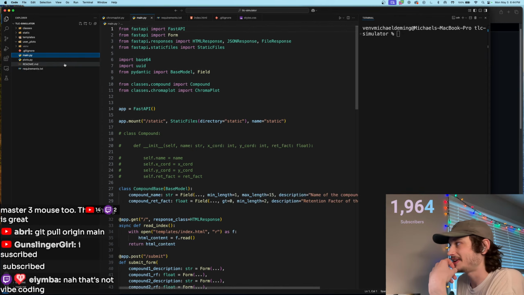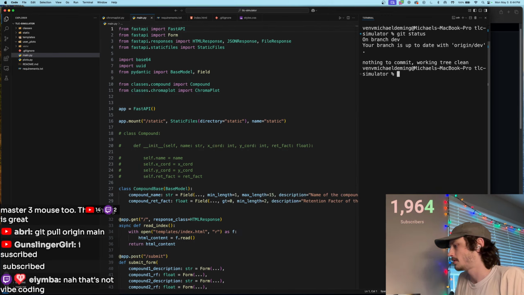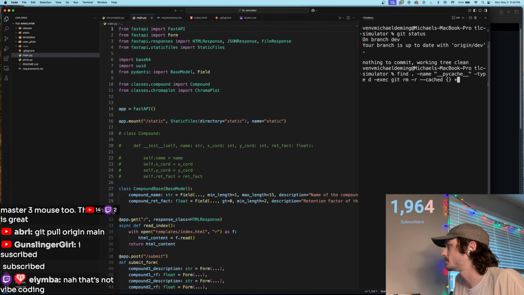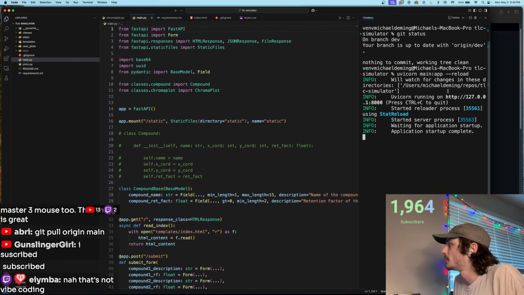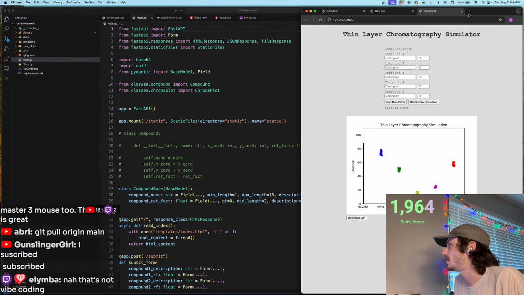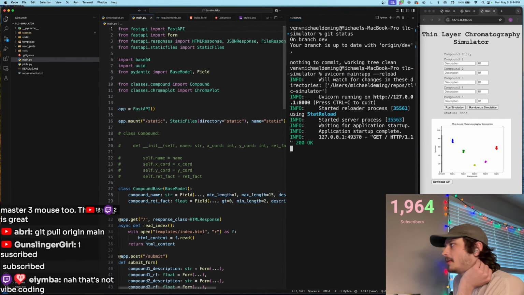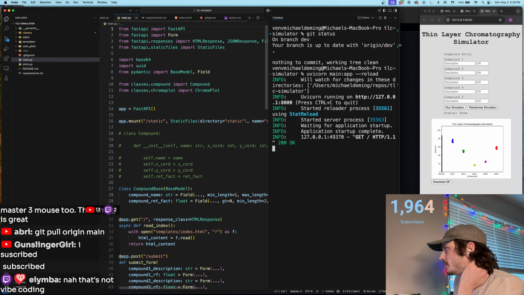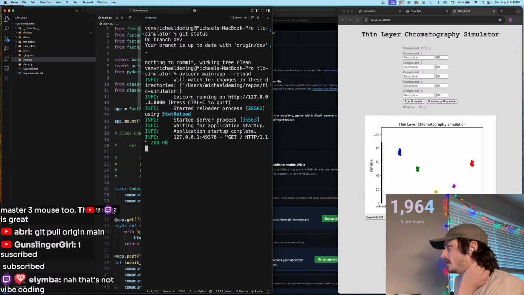So if you guys are new here, this is the simulator. So I'm gonna go git, run dev. Okay, here. So now we'll go up to, where's my unicorn? I can never remember it, so I gotta always go back up. Here we go. So this is my thin layer chromatography simulator. I have a degree in human biology and a minor in chemistry, and I work as a formulation chemist. And so I wrote this thin layer chromatography simulator.